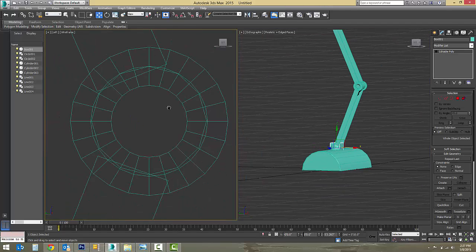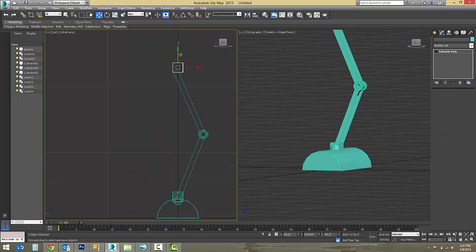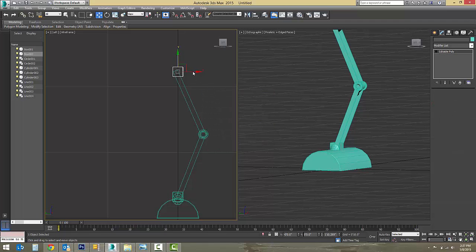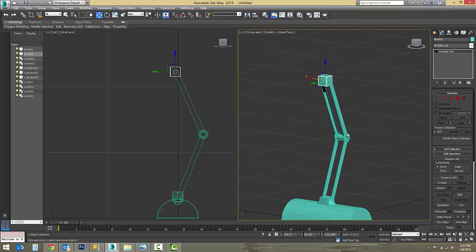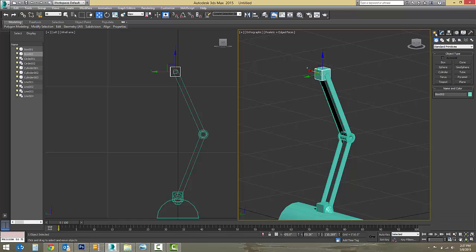So let's select that, left viewport, holding down Shift, dragging up. So that's copied over. Move this forward. And it looks like there's also knobs there. So let's go to our Create. Make sure you've got geometry selected, not shapes.